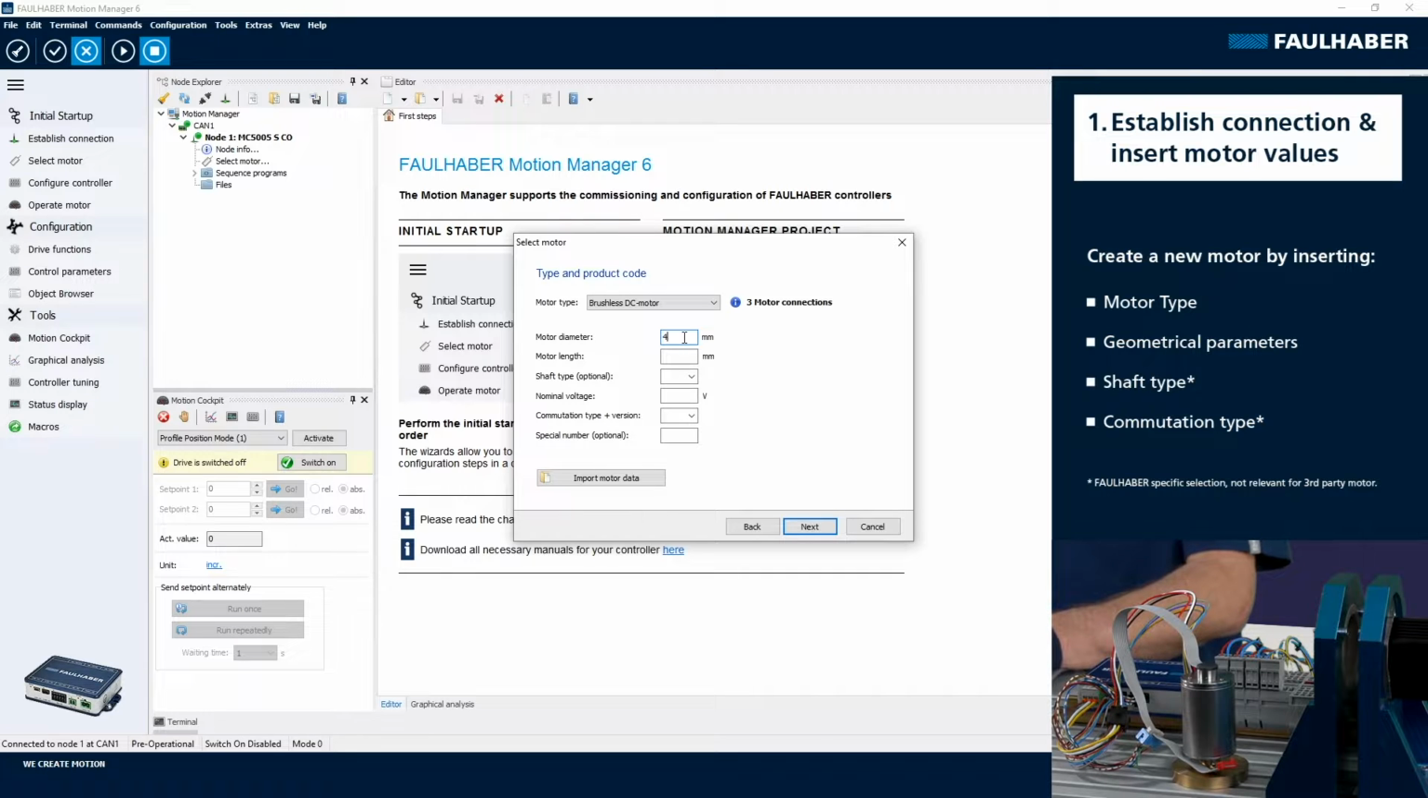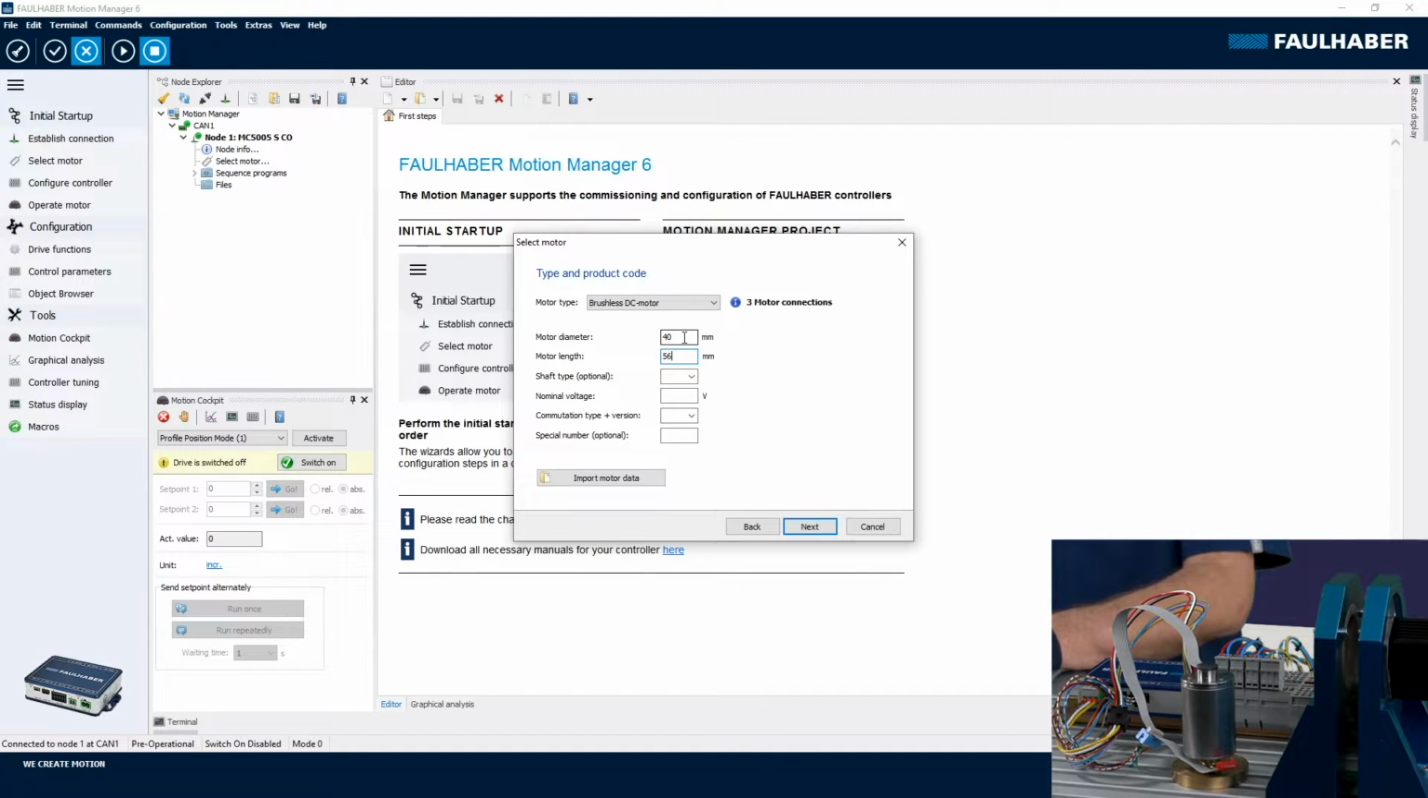identification parameters. Diameter is 40 millimeters, length is 56 millimeters. Shaft type is something more FAULHABER specific, so this would denote the type of standard flange that the motor does have. So that one is most likely wrong, but I don't care here. Nominal voltage is 36 volts and commutation type plus version. Again, FAULHABER nomenclature. I could add whatever letter I want, so use a B. And there is no special execution that I'm aware of.